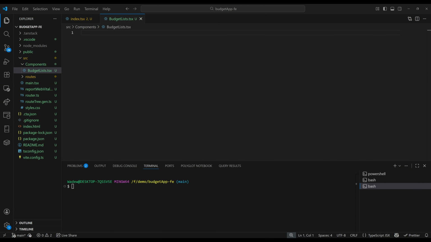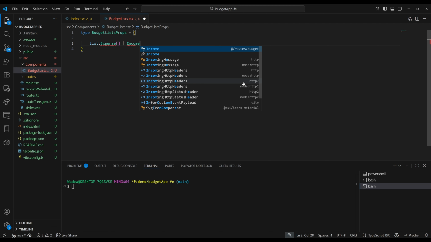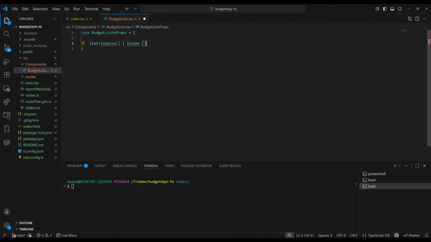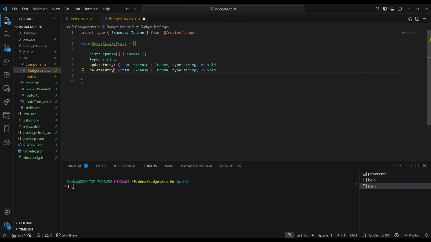In this file, we want to define the type of properties that will be passed from the parent component to our list component. So basically, our properties will be: a list property that will hold actual values returned from our API, so it's either expense or income. We're going to have a type that will be a string that indicates whether the component should display expenses or income. And also we're going to have two methods as our props: update and delete. These will be triggered when the user decides to update or delete an entry, and they will tell the parent component, hey, update the lists right now. Call the API to delete or update.